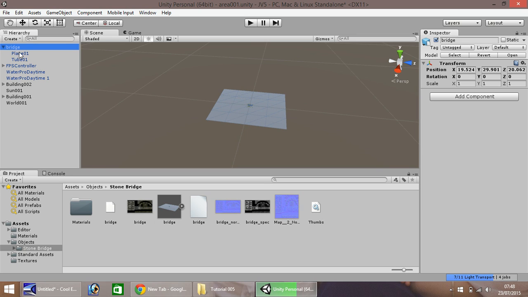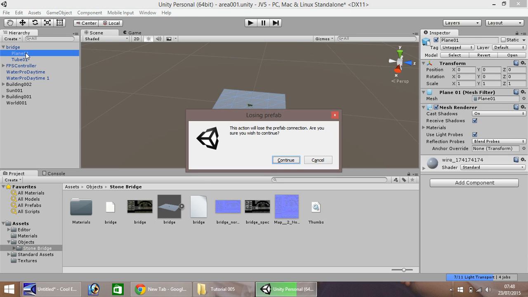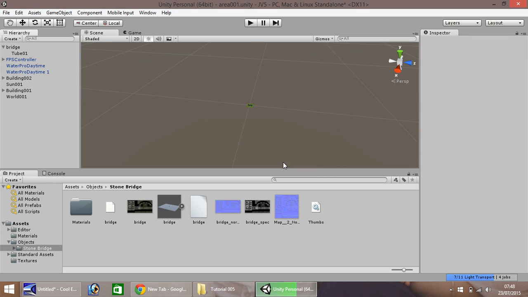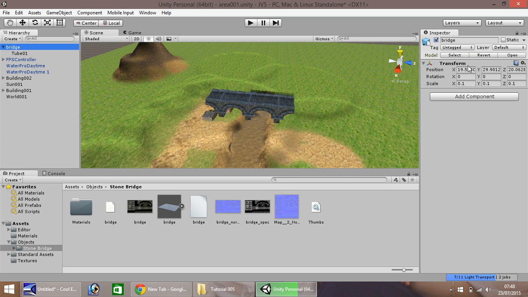So what you need to do is, where it says Plane 01, click on it and press delete and then continue. And then double click on Bridge again, it will zoom in a bit more. So we need to change the scale over here. So let's change our scale to, I think it should need to be set to about 0.1, 0.1 and 0.1. Okay, so we're looking better. So now let's change our position to 0, 0, 0. You'll notice it's starting to look about in the right place.